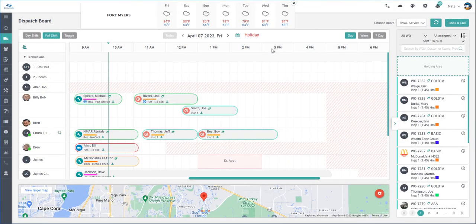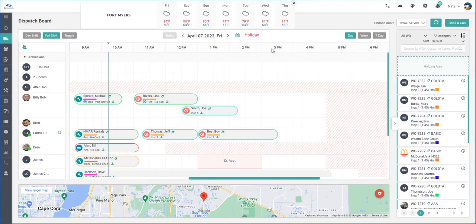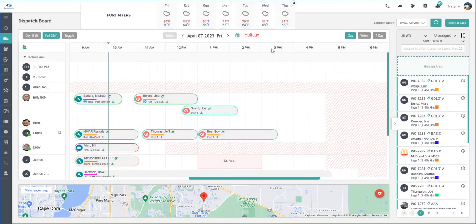You may have noticed the green line that extends from the top of the schedule to the bottom. This line indicates the current time in relation to the schedule. If you have any calls that are still pending prior to this line, you might consider rescheduling them or contacting the customer to let them know that the technician is running late.